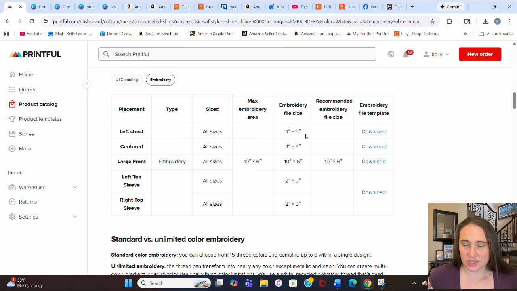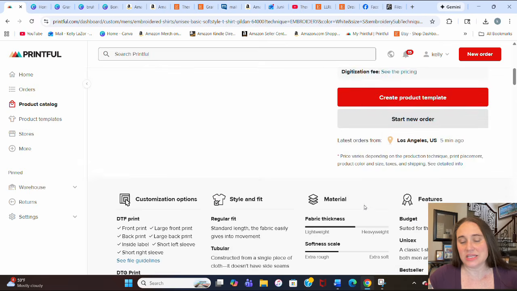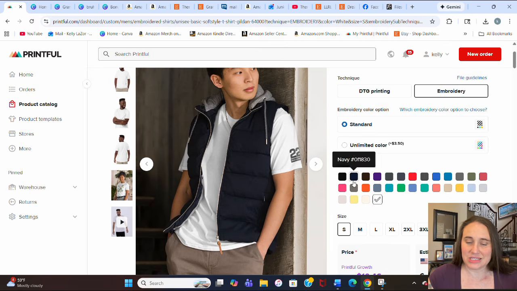And so it'll give you left chest, which is a 4x4-inch square. If you do the center, 4x4-inch square. There's a large front, there's a left top sleeve, right top sleeve. And so these are the different areas, and these are the different sizes so that you know, and then you can design in those sizes. And then the process is pretty much exactly the same.